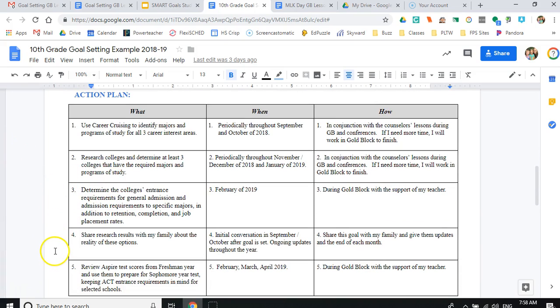I have set up several action steps to hopefully get there. So this includes things like using career cruising to help identify different majors. It has things like researching colleges and coming up with 3 colleges, figuring out what their entrance requirements and their admission requirements are, sharing my results with my family, and also reviewing things like my test scores and my ACT entrance requirements. I have listed in the middle column when I plan to do these things. You can see that I've chunked them out throughout the year, from the first being in October all the way to the last being in February, March, and April.